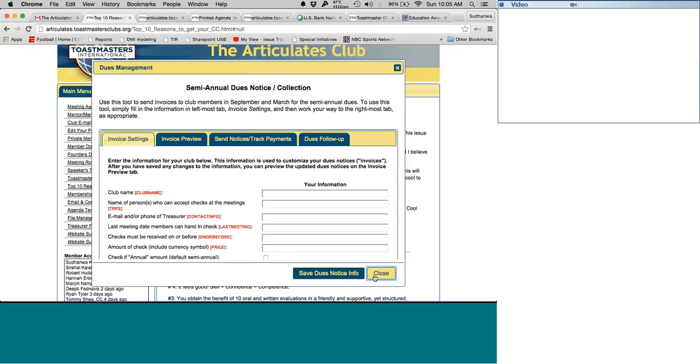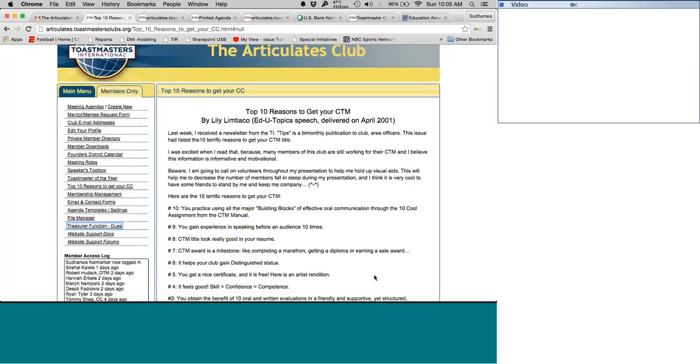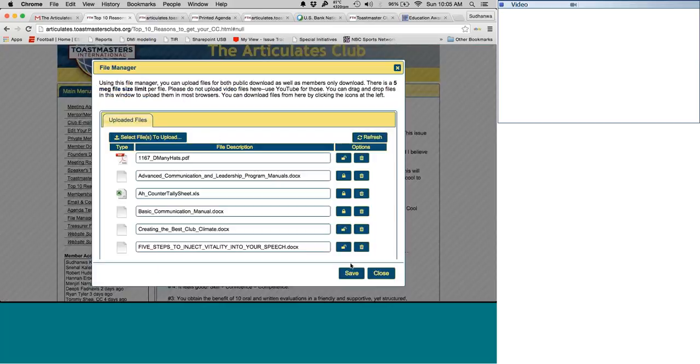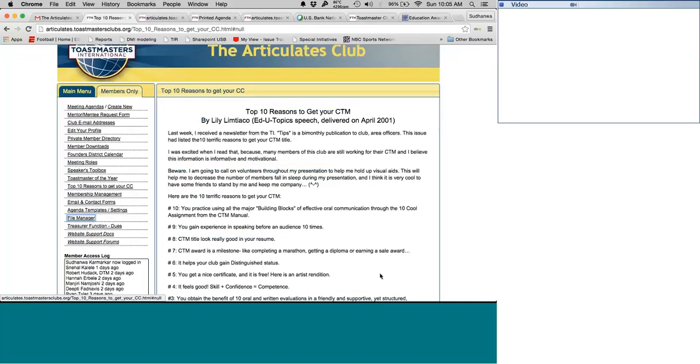I will create a separate tutorial for how the treasurer can use the system. The next is the file manager. All these documents which I showed you in the member download section need to be uploaded here and can be managed using the file manager.